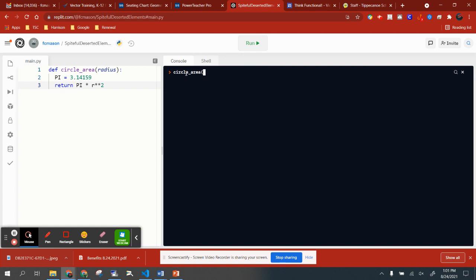So circle area, and then I need to send a value to the function that will become the value of radius, and then, dang it, I see what I did. You see what I did? I used R, but I called it radius before, so I'll try it again. So circle area, I'll try a radius of 3 perhaps. Oh, yep, I actually get a value, so I think that is correct.